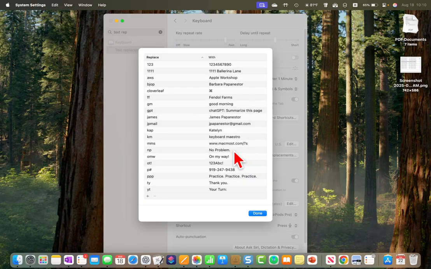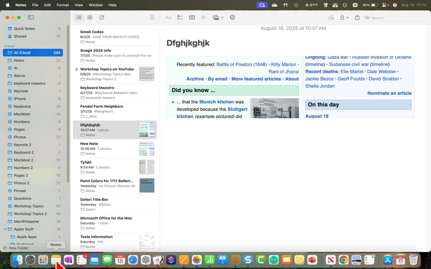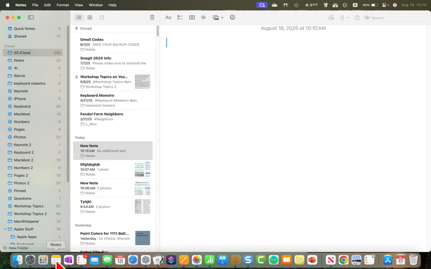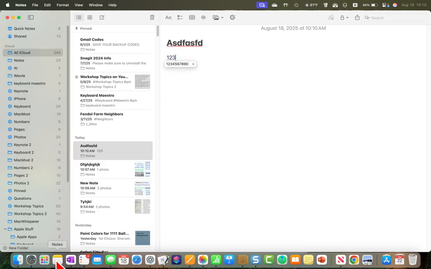So I click Add. Maybe I go to Notes. Maybe I make a new note. I give it a title. Blah, blah, blah. I type in 1, 2, 3, and that little pop-up appears. If I want to have it spell out or type out all that, just press the space bar. There you go. Maybe I want to put here Apple Workshop. There it is. Maybe I want to put my address. There it is. Maybe I want to put my initials. Nothing really worked there. Text replacement saves you a lot of typing.